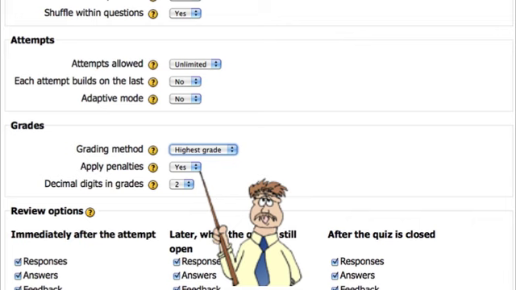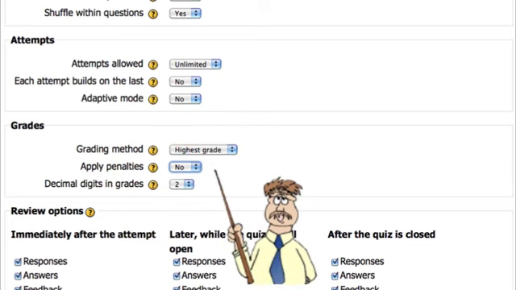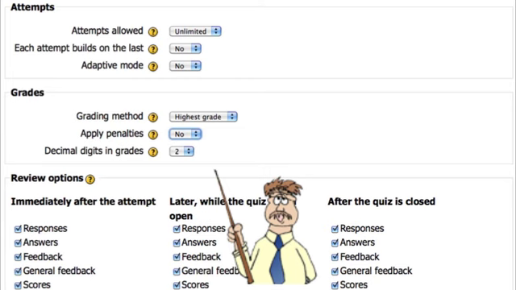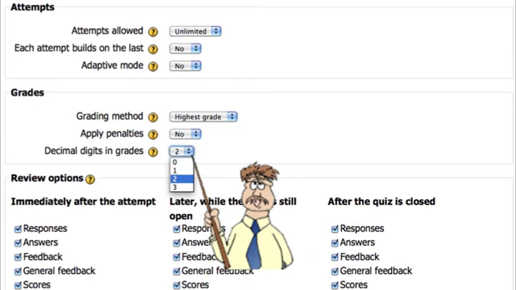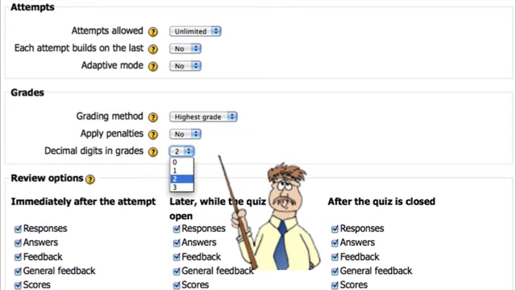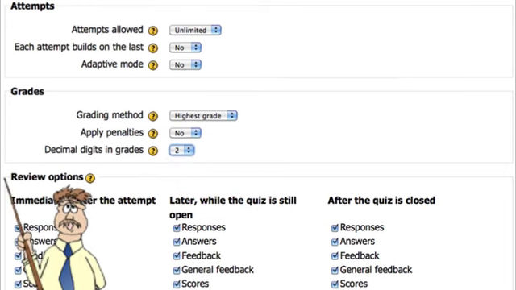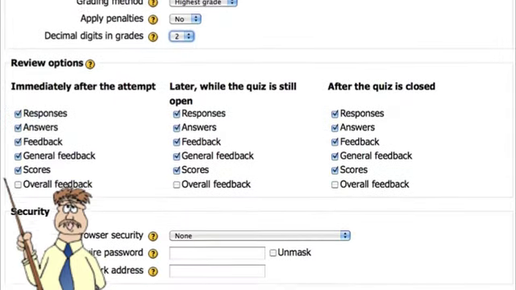Apply penalties. Each question defaults to like a 0.1 point penalty. In essence, I could give an SAT type test, where you are penalized for wrong guesses. I'm going to leave it to no right now because I haven't set the questions to do that, and that would require a little more work on my part to prepare. I can also set how I want the grade to be displayed in terms of the percentages by double digits in the grade itself.